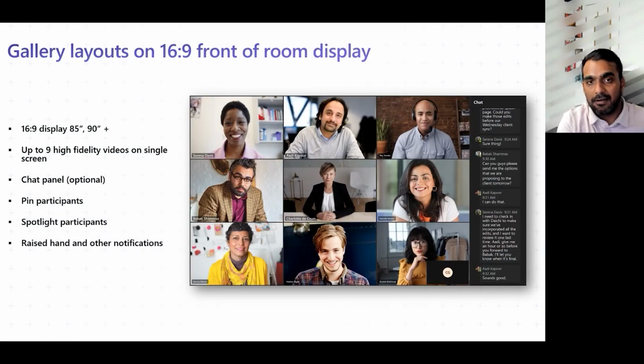One is a standard gallery, which is 3x3 high fidelity videos on a single screen. In a single display scenario, that's the view you would get. When there is no content being shared, if it's just the videos of remote presenters or people from other rooms joining, we showcase 3x3 along with the chat panel on the right-hand side. And yep, let's go to the next slide.